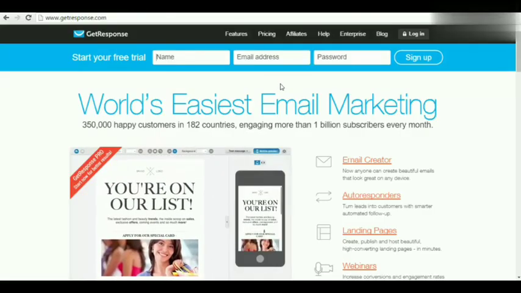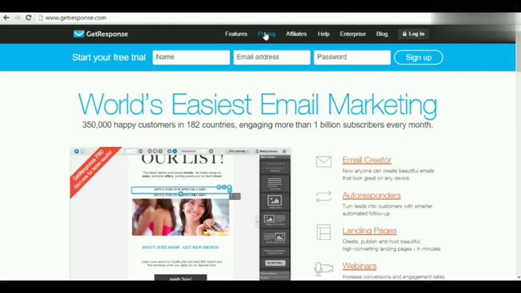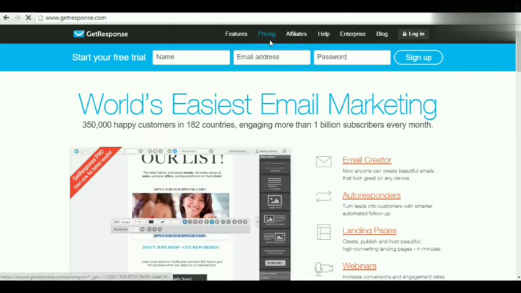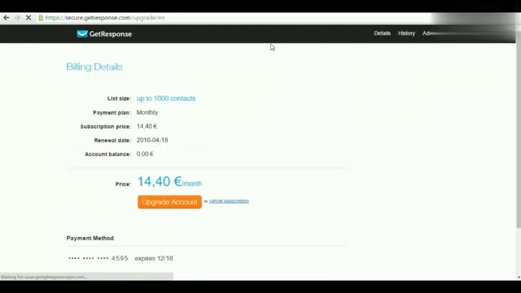For those of you who don't know, GetResponse is an email marketing service. It has prices. You have a 40-day trial if you want to use it. In my opinion, it's much better for marketers than maybe MailChimp or other types of services, because you have landing page builders, very nice templates that you can use for different purposes, very nice registration forms and so on. So you have a lot of possibilities.